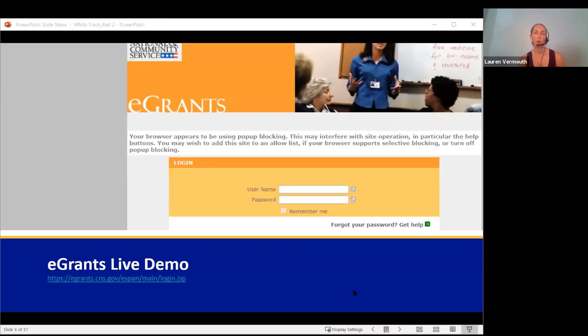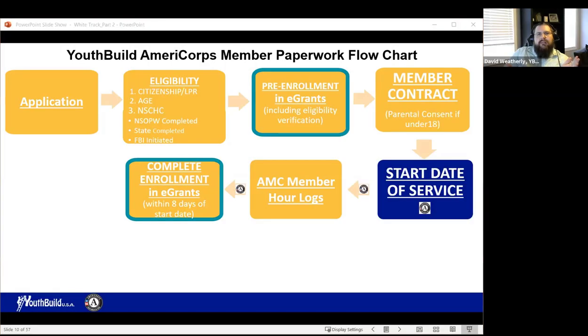I hope that was helpful, again, just giving you a little bit of a baseline of knowledge about how eGrants works. And now we'll build on that and talk about the specific things that you need to be doing in order to enroll a member into AmeriCorps. Matt and LT introduced you to this flowchart, and I just want to highlight where we are in the process. So we've made it through the application eligibility, CHC checks, contracts, and now we're going to talk through pre-enrollment in eGrants and enrollment in eGrants.